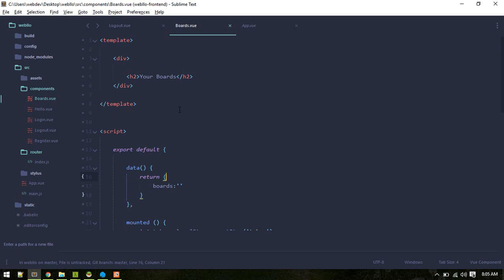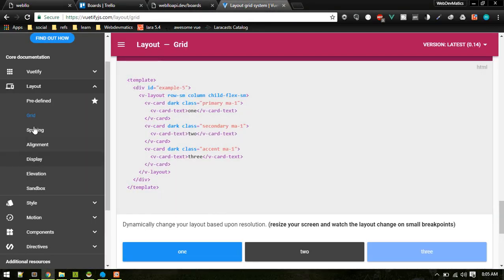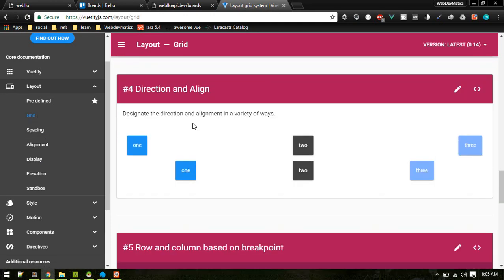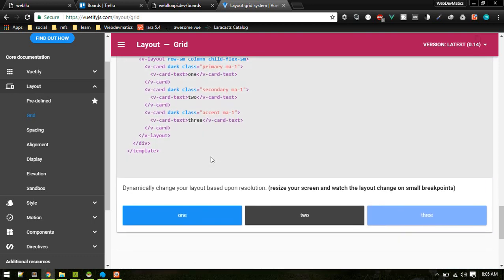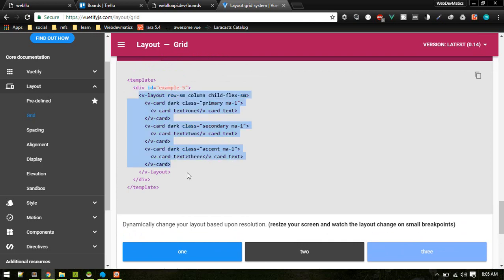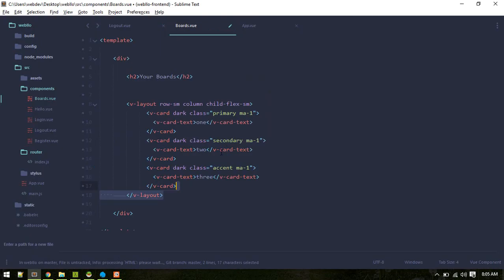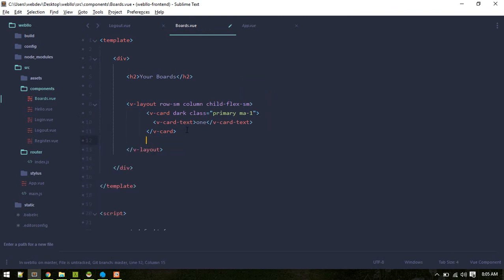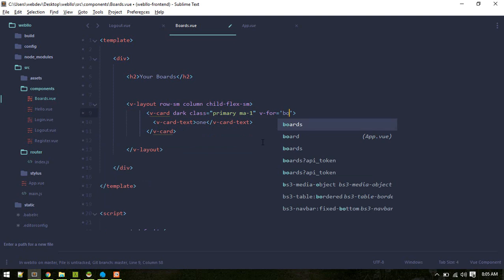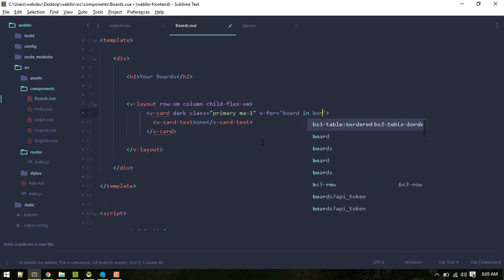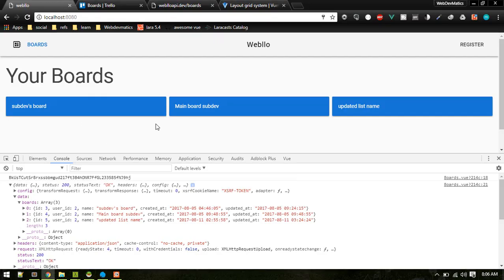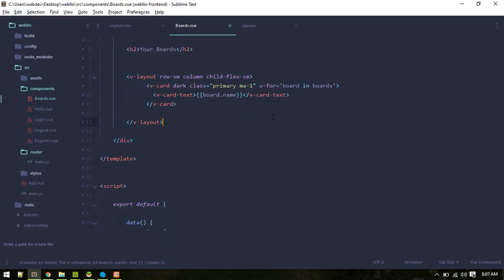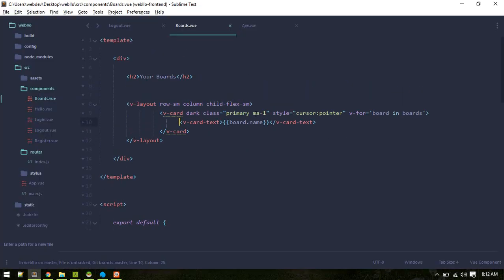To display cards, I will use a template under grid, with rows and columns based on breakpoint. I think this will be cool. I will copy this with this layout. We'll just need one card, and we'll loop through each board in boards. Okay, so these are cards. The layout is like this.